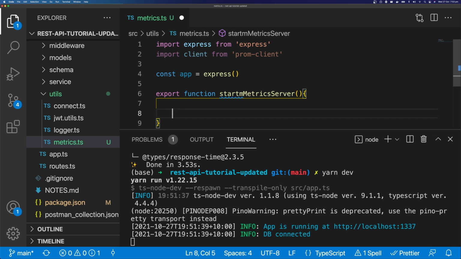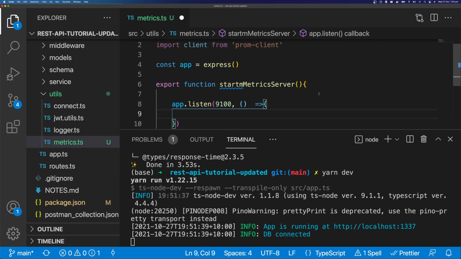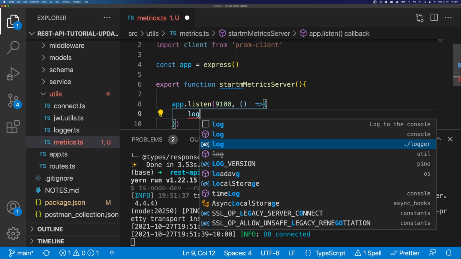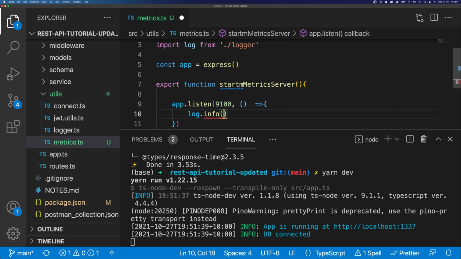And I'm going to say app.listen, and I'm going to listen on port 9100. And then I'm going to have a callback here, and I'm just going to say log. I'm going to import my log from .logger.info and say metrics server started at HTTP localhost port 9100.